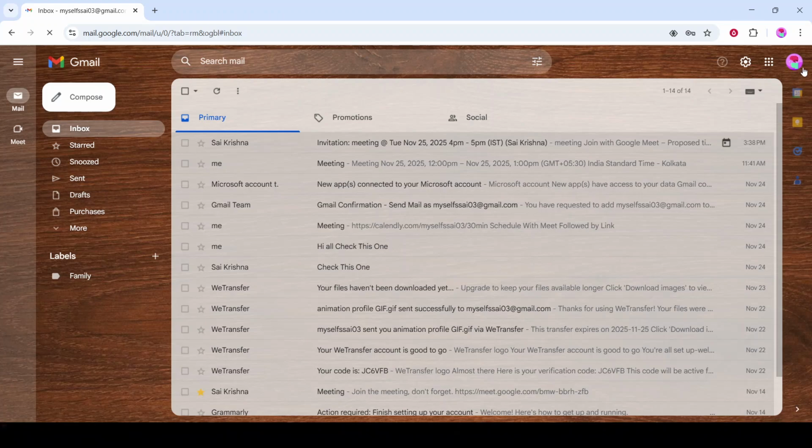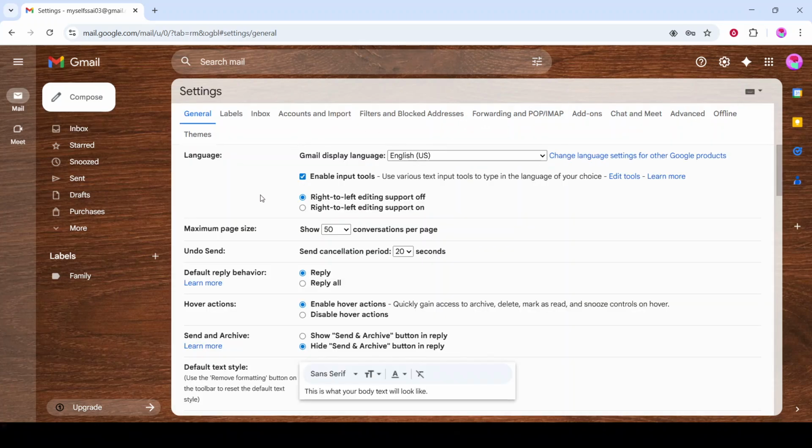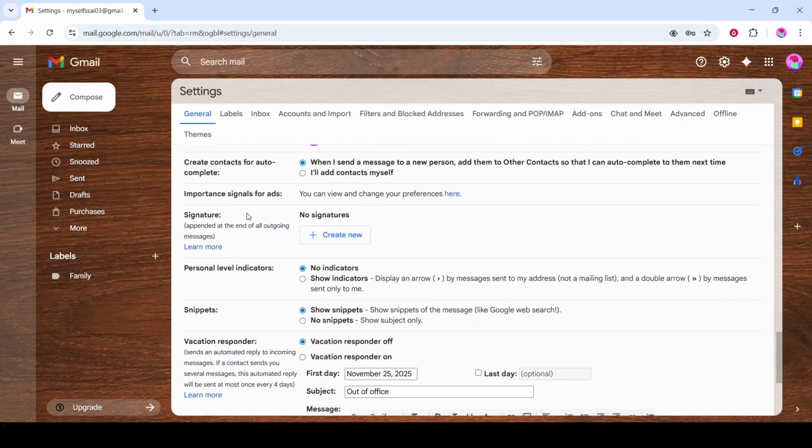These controls are easiest to find on desktop, which is why we're using a computer here. Once your inbox loads, look to the top right corner and click the gear icon to open settings. A small panel will appear. Click on See All Settings to go to the full settings page. By default, you'll land on the General tab. Stay there and scroll down until you see the section labeled Vacation Responder.